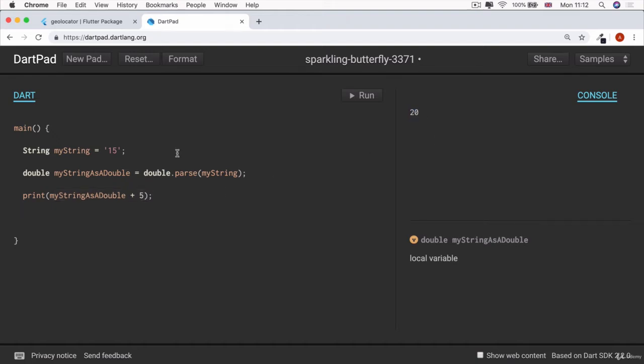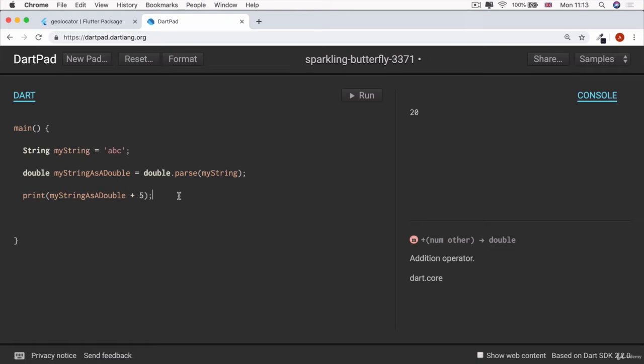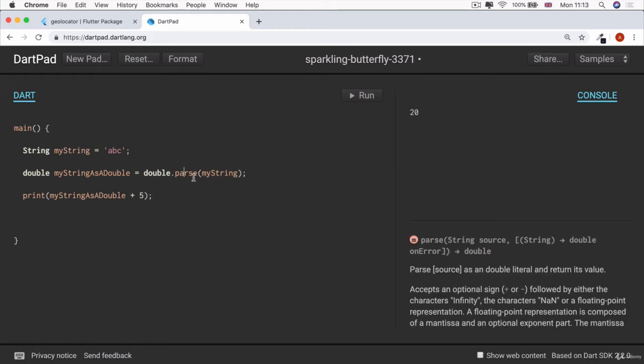So that's pretty good. But what if I wrote some bad code and I gave it something that it can't actually work on? So if I turned my string into ABC and I tried to get my code to parse that string ABC into a double and try to add 5 to it, well, what happens in this case? Now, notice how we're not getting any compile time errors because all that it checks at compile time is that for the inputs that you're putting in, it matches the data type that it expects. So in this case, parse requires a string data type as the source, and that's exactly what we're providing.